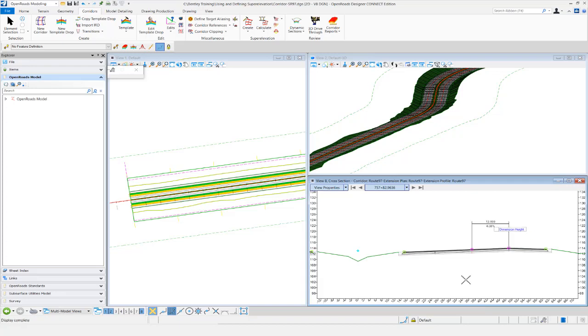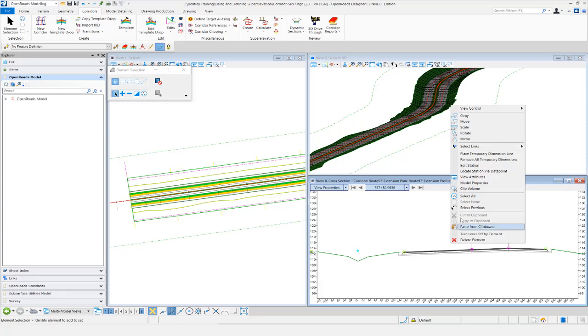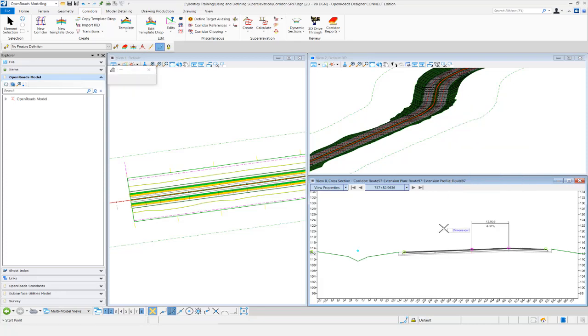I'm just going to push that up there a little bit, and then we're going to come over here and place our temporary dimension line for the other lanes. So I'm going to select my crown point, then my right edge of pavement, or my left edge of pavement, and then put in my temporary dimension.